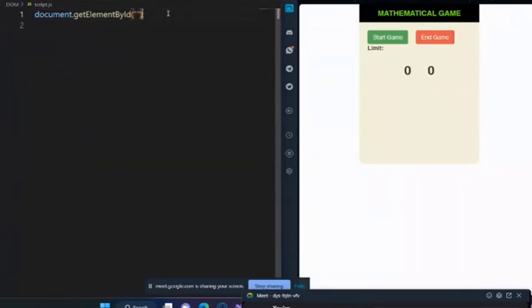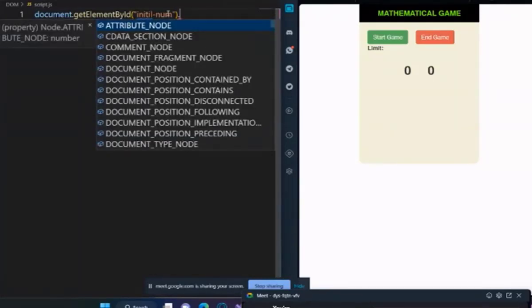You call the ID name. So the ID name in our case is initial num. Now, after we have this initial num in place, what do you want to do to it? Which parts of this tag do you want to access? I want to access the inner text, or the inner HTML.